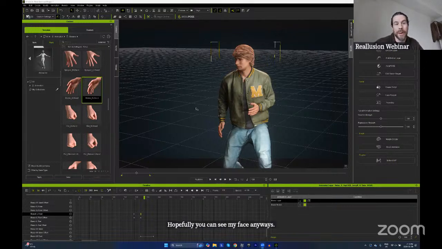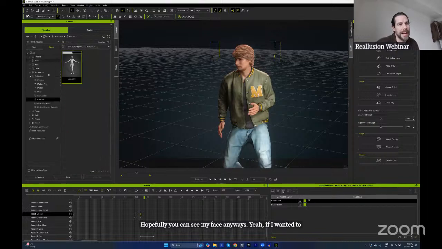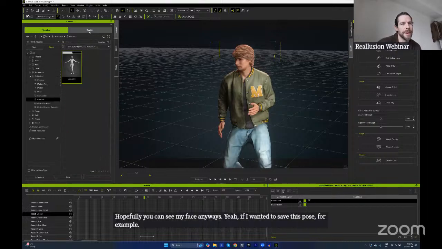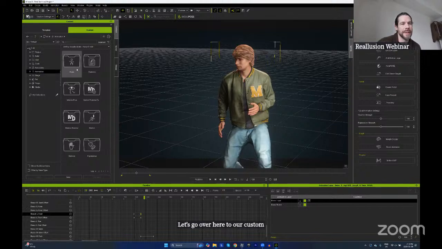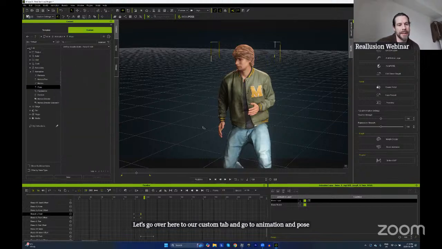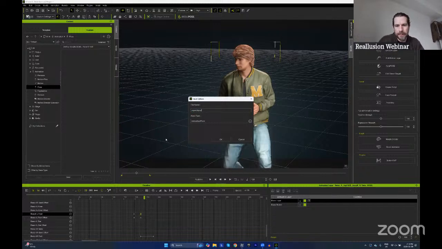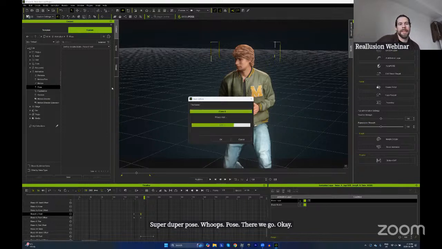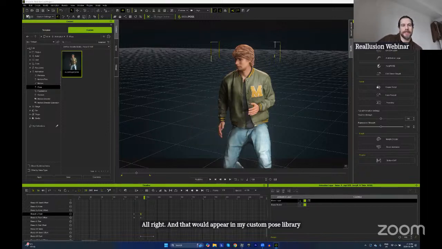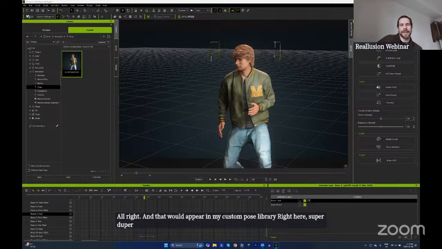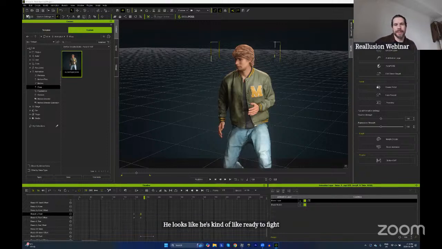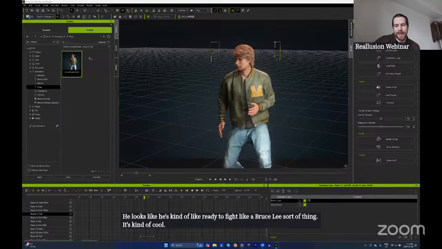If I wanted to save this pose, for example, we just go over here to our custom tab and go to animation and pose. And then I would save it as super duper pose. There we go. Okay. Now it would appear in my custom pose library, right here, super duper pose, right? He looks like he's kind of ready to fight, like a Bruce Lee sort of thing. It's kind of cool. Hopefully that answers your question there.